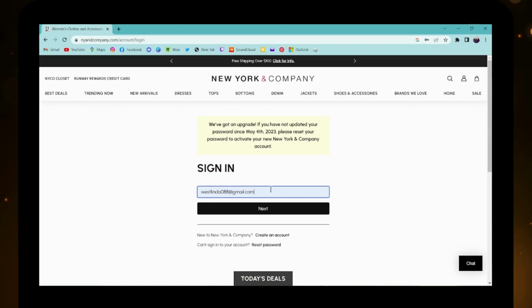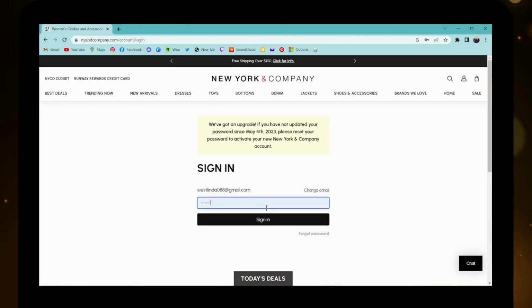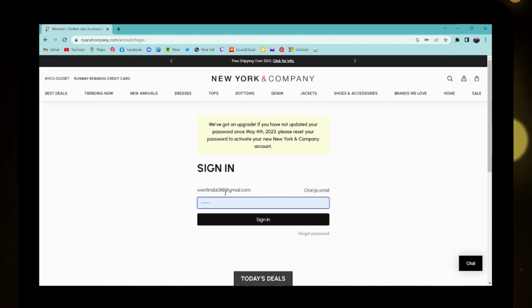So after entering your email address, click on next, and then you have to enter your password. But as usual, if you forgot your password, you can click on forgot password. But if you want to change your email address, then you can click on change email, and then you can change your email address. But if you are okay with that, then simply enter your password and then click on sign in.